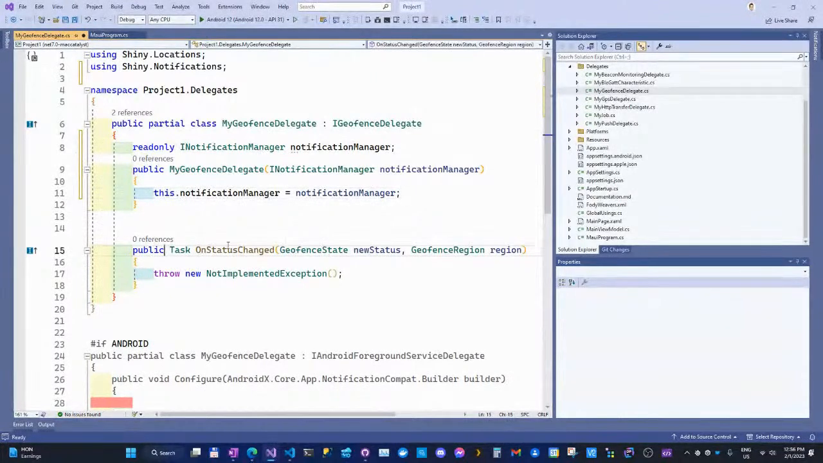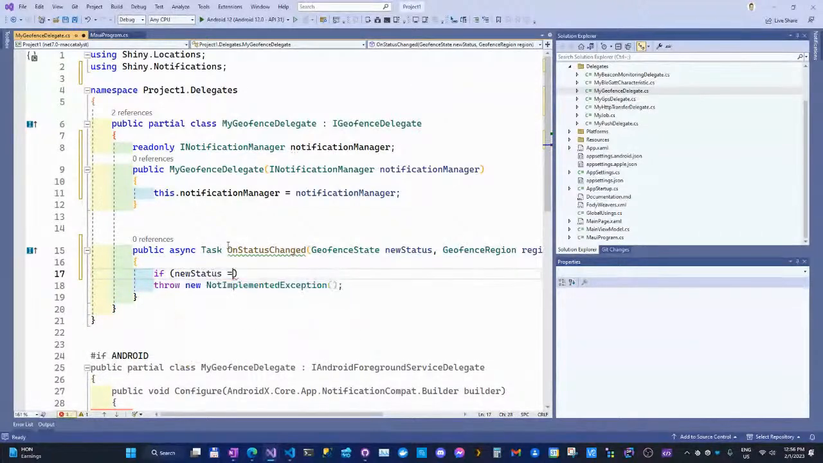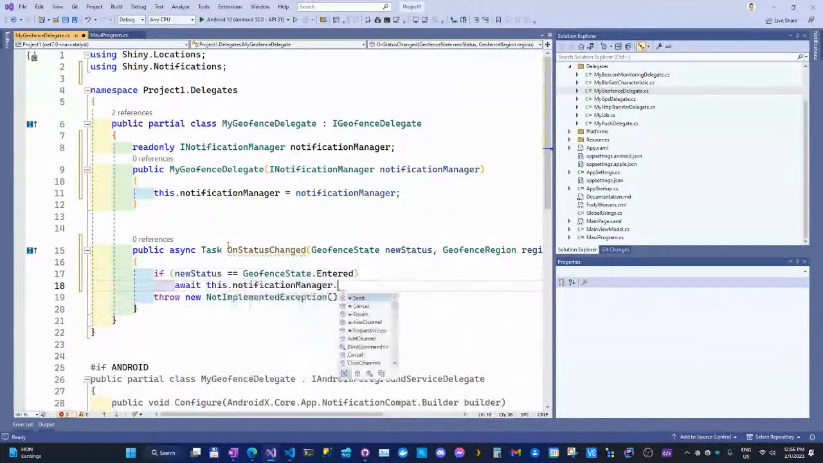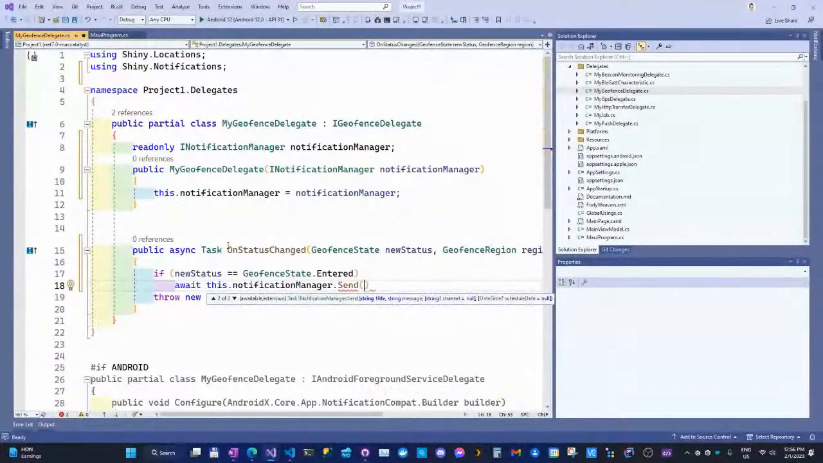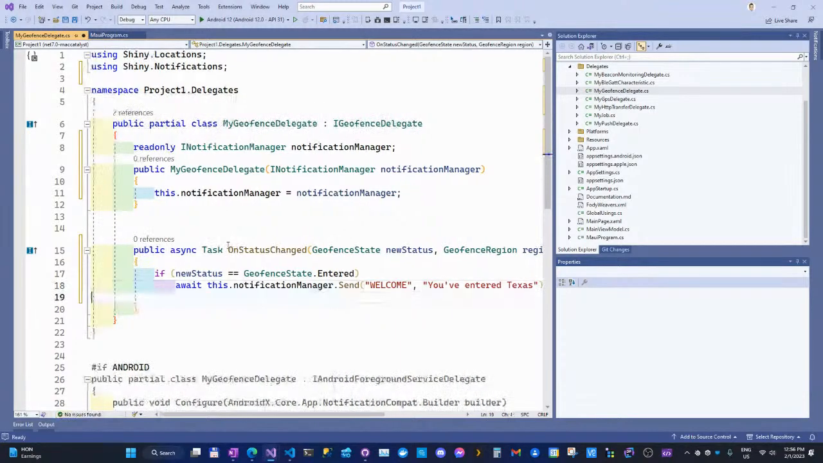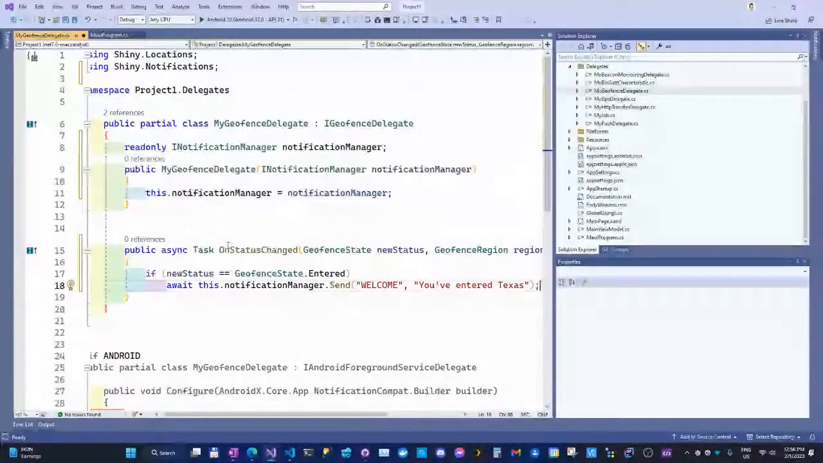A common thing to do, let's make this async, is if I'm entering the geofence, so I'm going to say if we're entering it, let's do send and say, what's an easy one? Welcome. You've entered. Now you've probably registered a geofence for your location or your business. Where did you guys say you were in Texas? So you might register a geofence against a certain area in Texas. It's just going to fire and say you've entered. And you can start sending stuff like this.